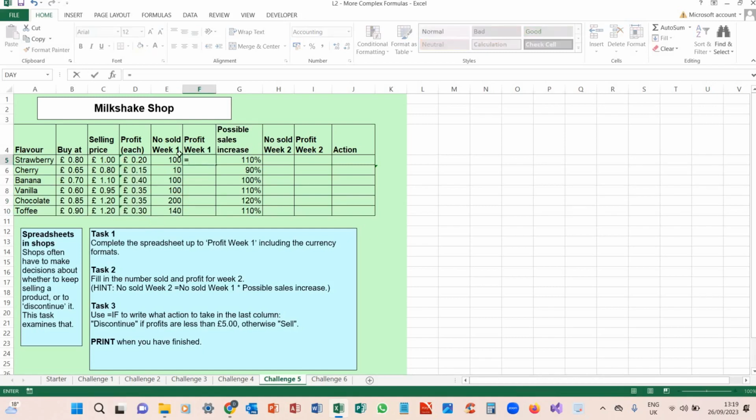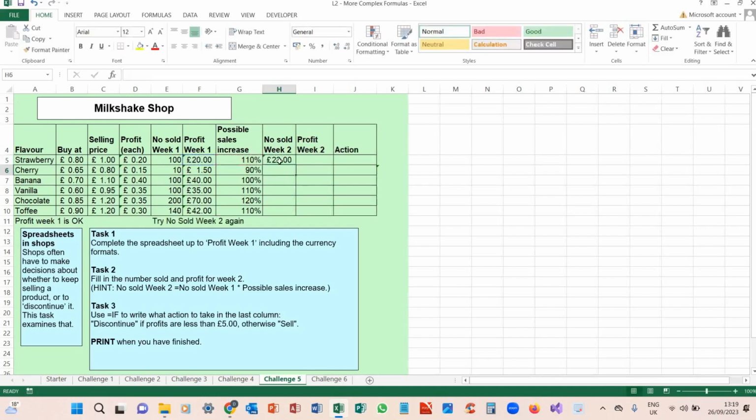we need equals 20 pence times number sold week 1. Then we've just got £20. And in here, in the general one, we need to fill in a number to add number sold and profit for week 2. So we want number sold week 2. So we want how many were sold week 1 times that by the possible sales increase, giving us 22.